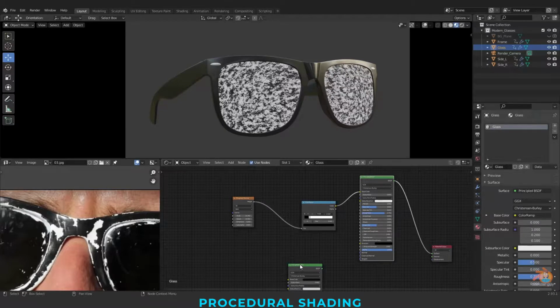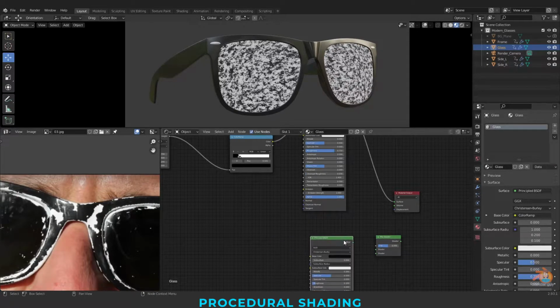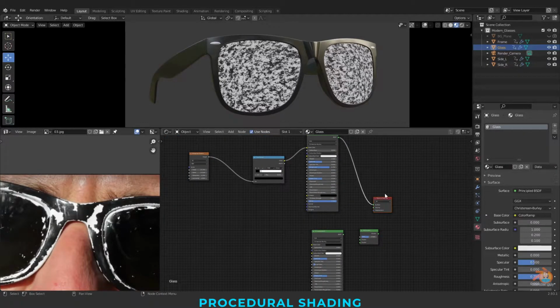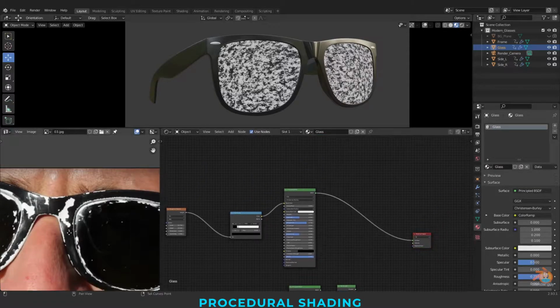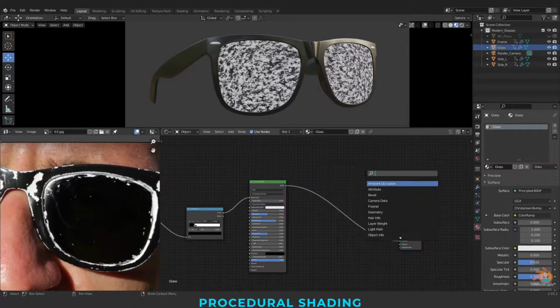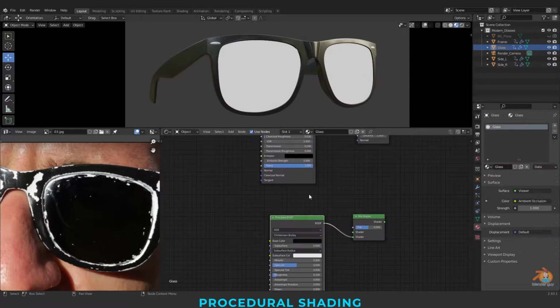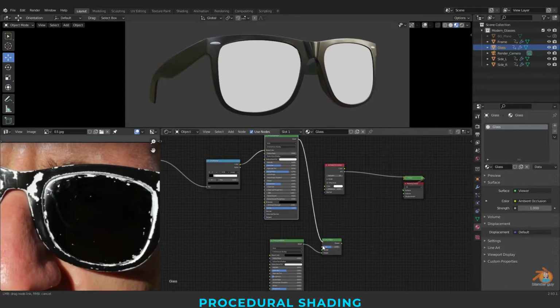To blend these both, I'm taking a mix shader where we are going to mix both shaders here. But now I want only this to be in the corners. For that I'm taking one occlusion node. Let's view this occlusion. I'm just connecting glass and dirt here.